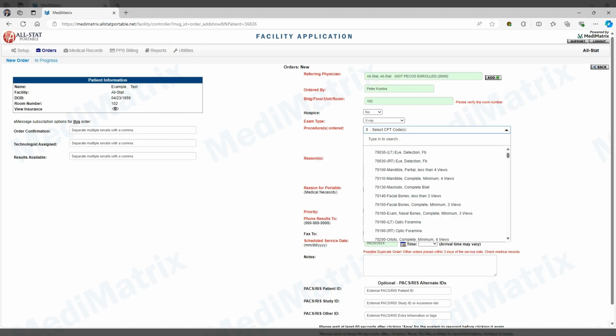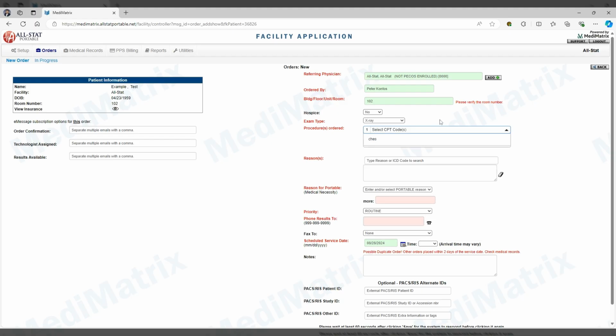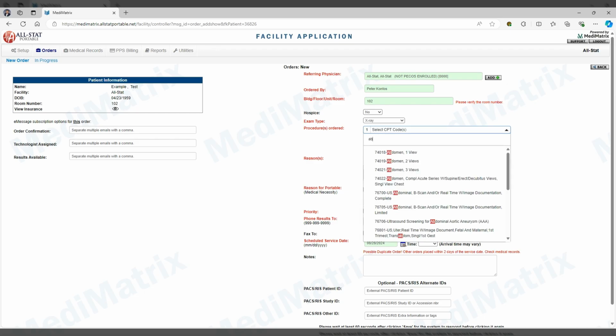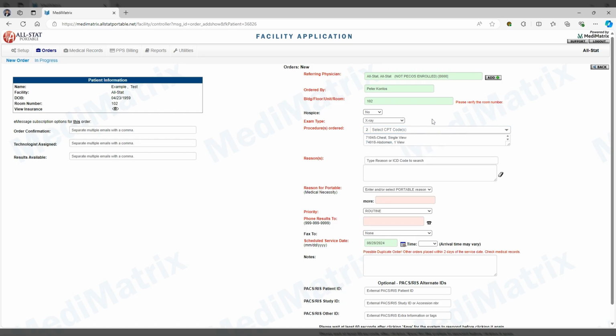So we're going to actually order a single chest view. So I'll type in chest. You can select it, single view. If you are ordering multiple x-rays, you're able to enter multiple x-rays at this time. I will also order an abdomen, one view abdomen. We'll select two. If you are using multiple modalities, you have to create a separate order for that. So if it's x-ray and ultrasound or x-ray and EKG, you could do x-rays on one order and then create another order and do the EKG or the ultrasound.